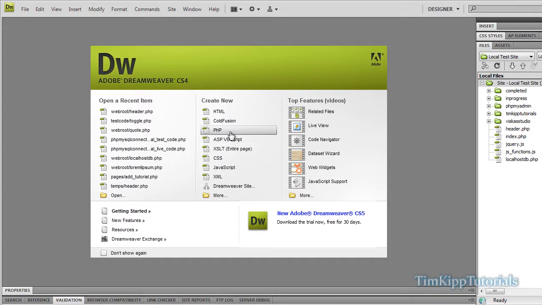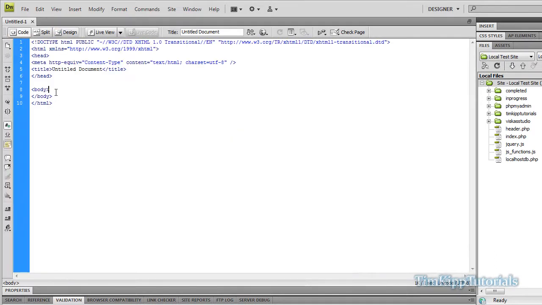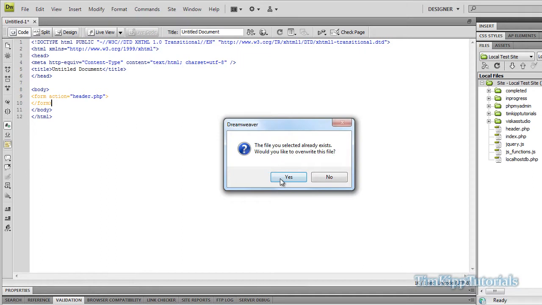What we're going to do is open up a PHP file and inside the body here, we're just going to open up a form tag. We're going to put action equals header.php. Let me just close this. Before I do anything else, I'm going to save my file as header.php.